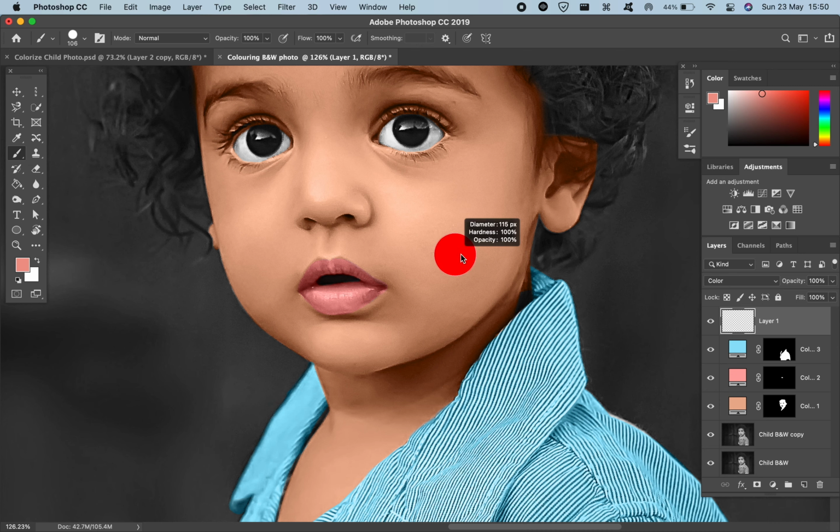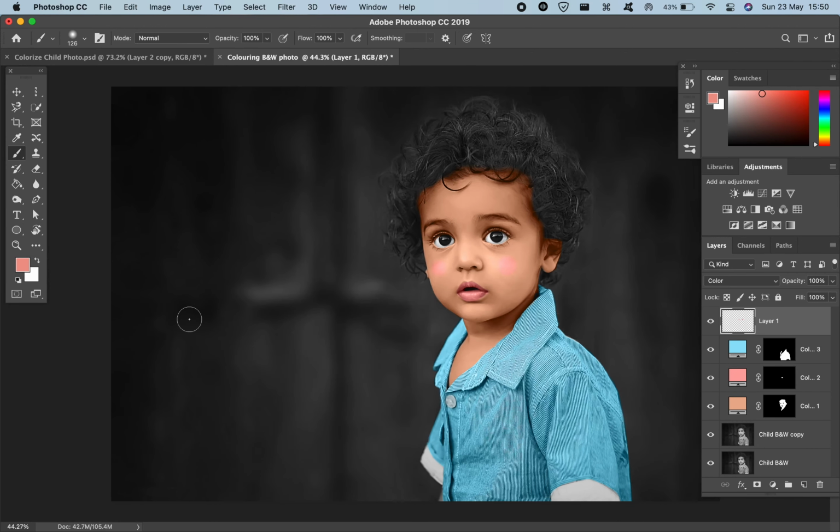Increase the size of the brush, decrease the hardness of it. The previous time I made it a little bit too low, like you don't have a blush here, so I'm just going to make it on the cheekbones. Oh wait, it doesn't look good.